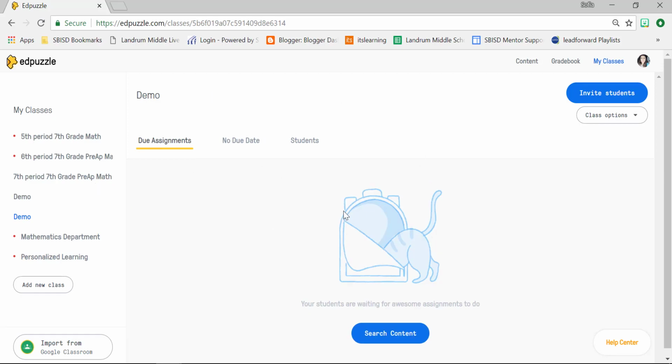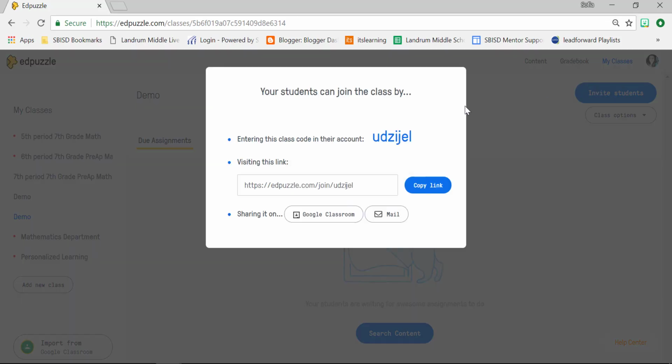Whenever you arrive here, it's already giving you that it's this demo class. You currently have no students, which is why it's blank like this. You can invite students. And so when students arrive to this website, they can just type in this code that it gives you and it will automatically enroll them into it. Or you can give them the whole link to it if you prefer.